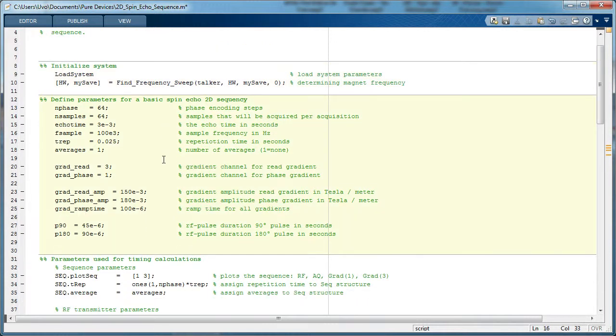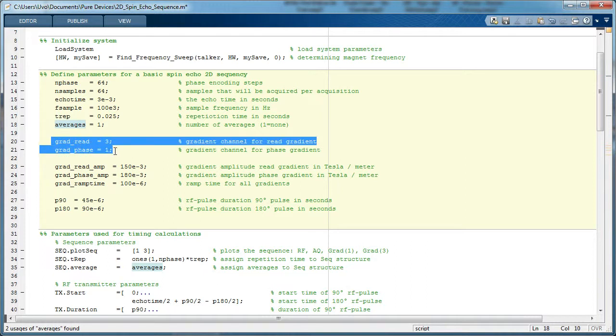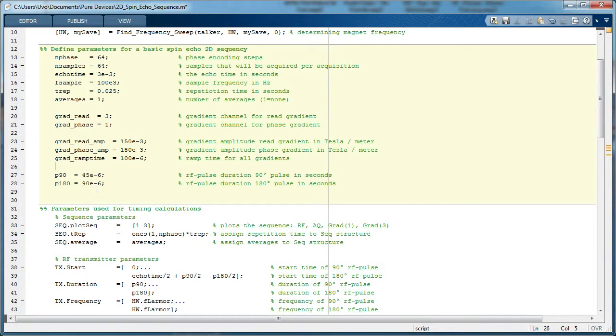The next step is to define the imaging parameters such as matrix size, echo time, bandwidth, repetition time, and averages. With these two parameters here, we define the gradient axes for read and phase encoding. Now we can set the gradient amplitudes and the ramp times. Last but not least, we define the durations of the 90 degree and 180 degree pulses.